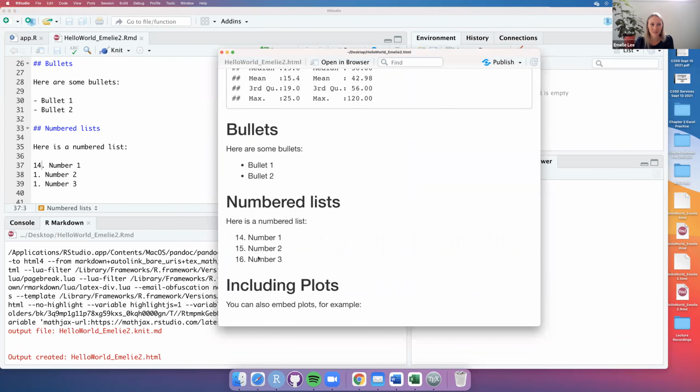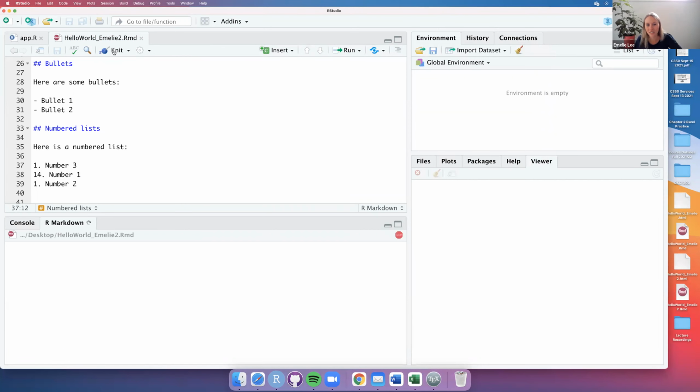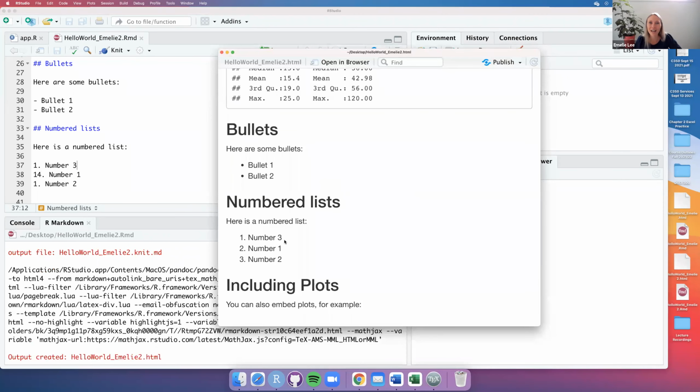What a relief. It did. I'm not lying. So, right, whatever number you start with, it's just going to keep going with it. You can also do it with letters, right? But let's do something crazy. Right, I changed my mind. I want number 3 at the top. Oh my gosh. 1, 2, 3. All right. So it actually doesn't care about the numbers here. It just goes with it.